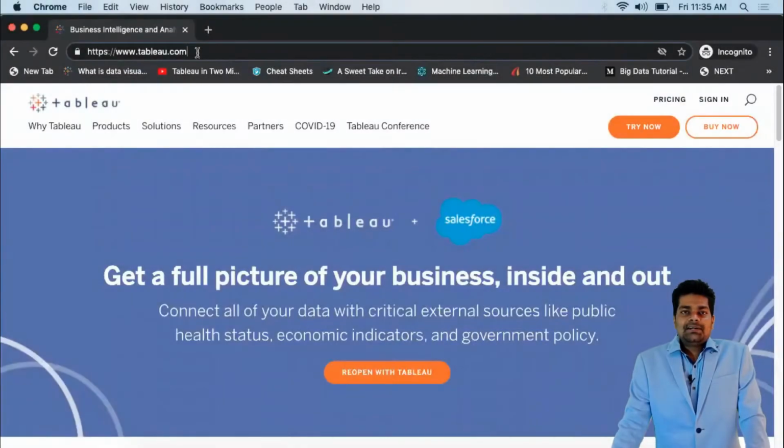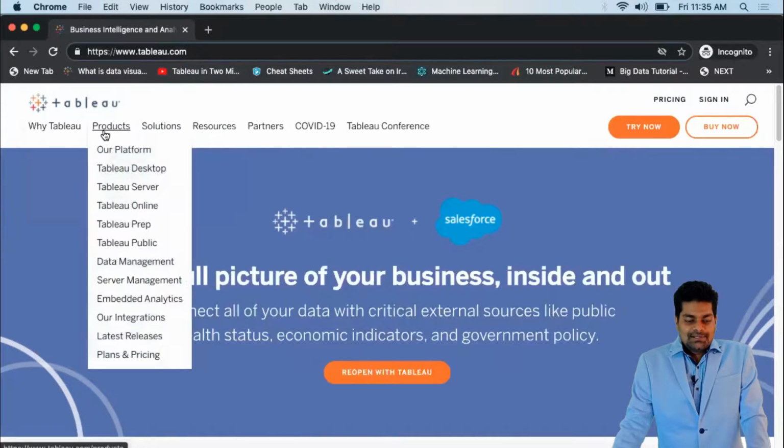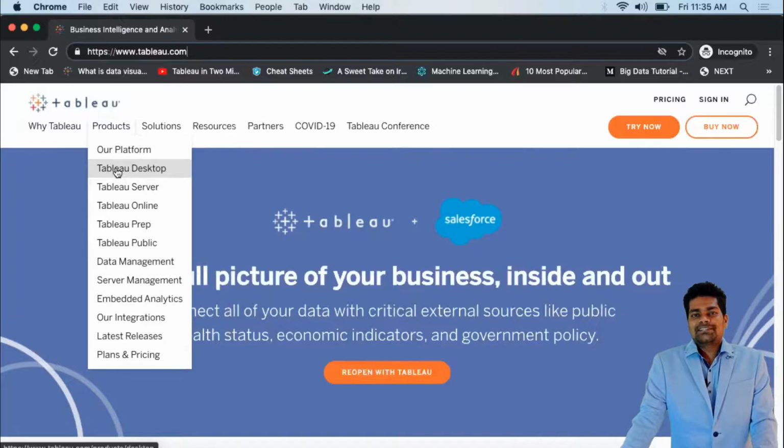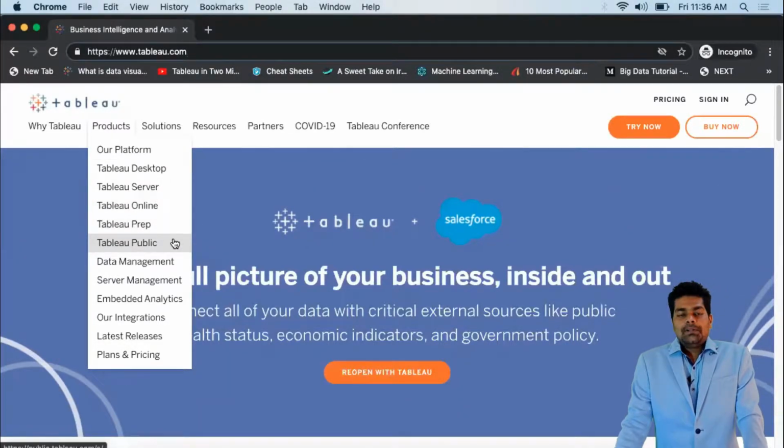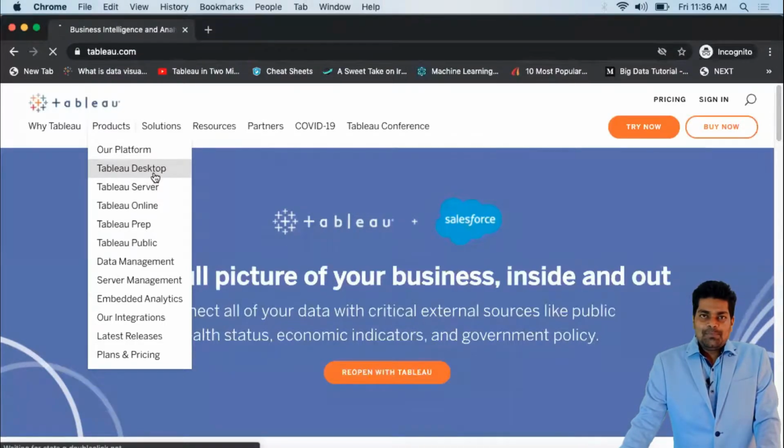So we'll enter the URL tableau.com in the web browser, then go to Products, then click on Tableau Desktop. Here we have multiple products from Tableau, like Tableau Desktop, Tableau Server, Tableau Online, Tableau Prep, and Tableau Public. All these are different products from Tableau. We are going to install Tableau Desktop, so click on Tableau Desktop.